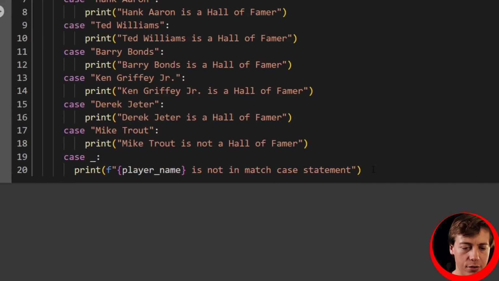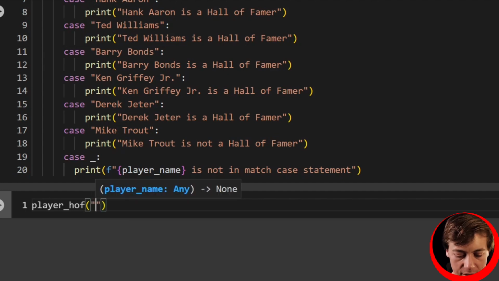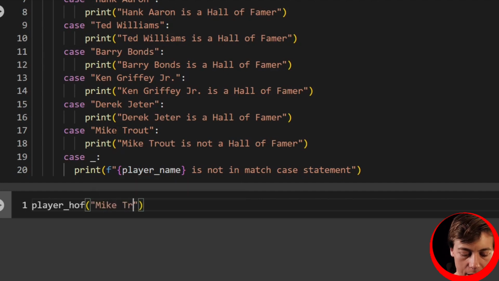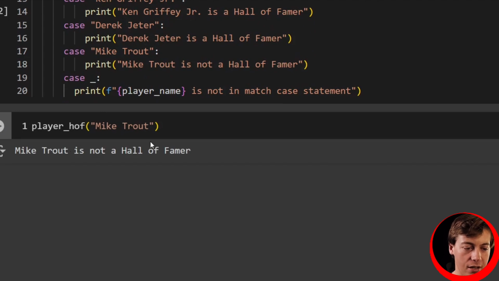And then we can just go over here to Player Hall of Fame. And let's put in some names. So the first one let's try is Mike Trout. So Mike Trout. And Mike Trout is not a Hall of Famer. Awesome. Let's put Mike Stanton, pitcher and also a hitter. Mike Stanton is not in the match case statement.